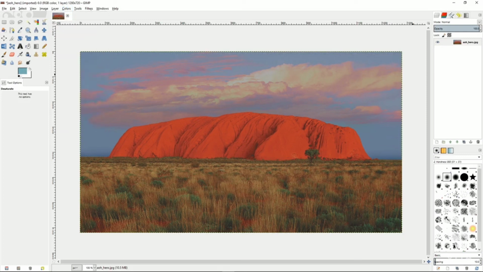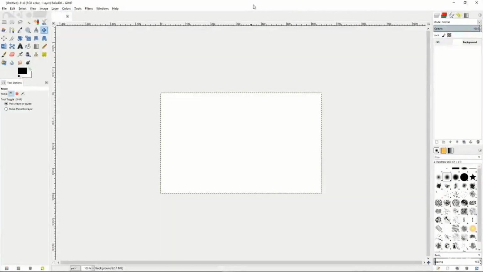GIMP. Welcome to our next tutorial in GIMP. In this tutorial, we'll show you how to use the Paths tool inside of GIMP. So go over and click your Paths tool here.